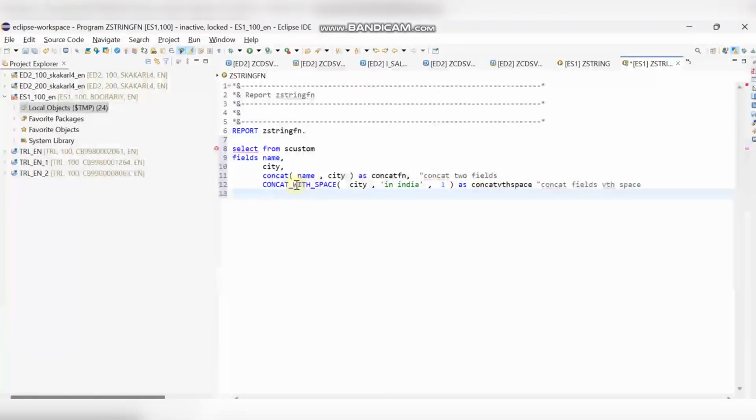So this function concat with space will concatenate this city, and here we have mentioned some text. So after the city it will add in India, and it will add one space between the city and in India, as we have mentioned the space as one, like one character space we have mentioned.